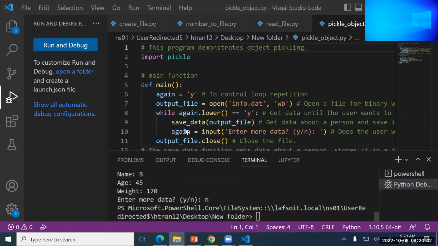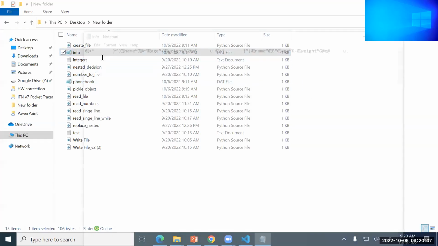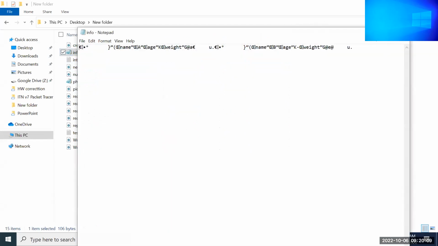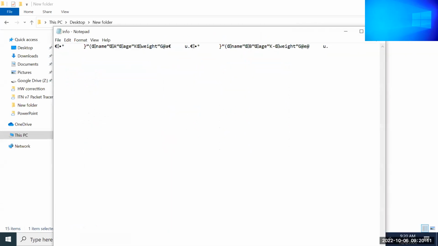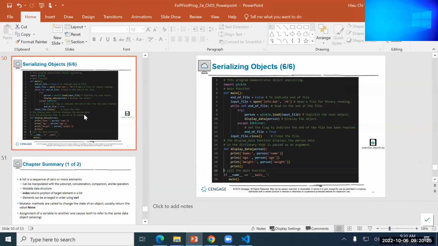It is stored into the file here, info.dat. I go again, I have info.dat here. That is stored in the binary file. And again, if you want to access the file, if you want to recheck it, you do the same: you unpickle. You use the load function. The process is the same. Okay, that's the unpickle process here.